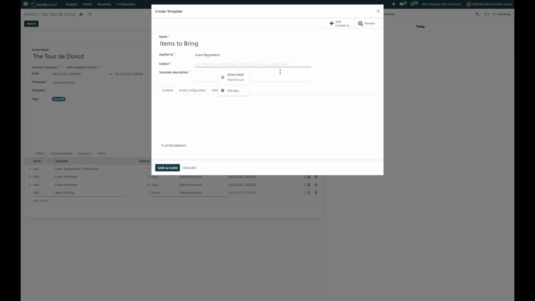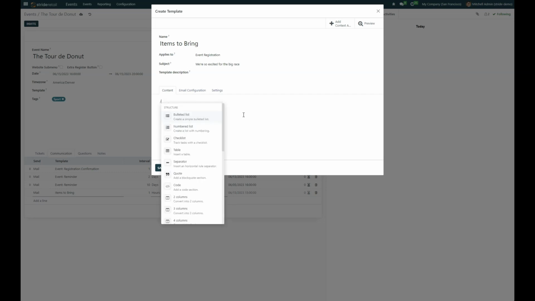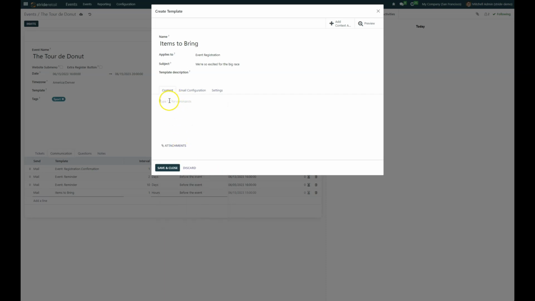So here we can say, hey, our subject is we're so excited for the big race. And then down here we can start adding in our content. Like I showed in the previous video, we have this backslash, and we can bring up different commands. One thing that is nice about this email, we have a dynamic placeholder.